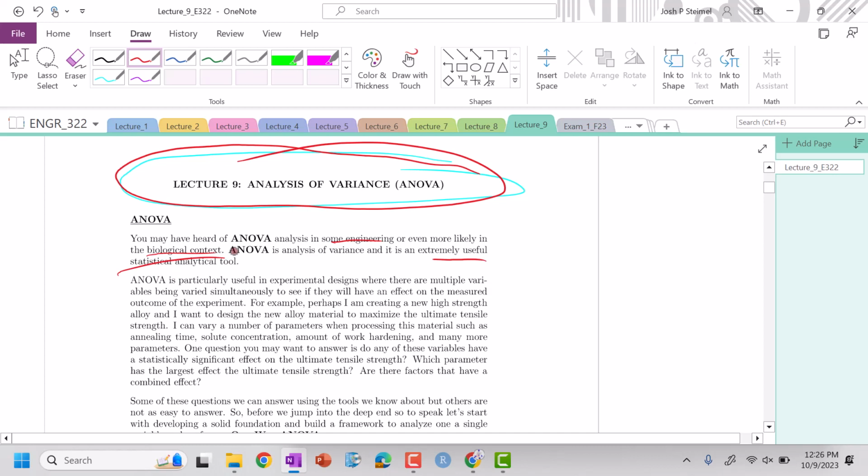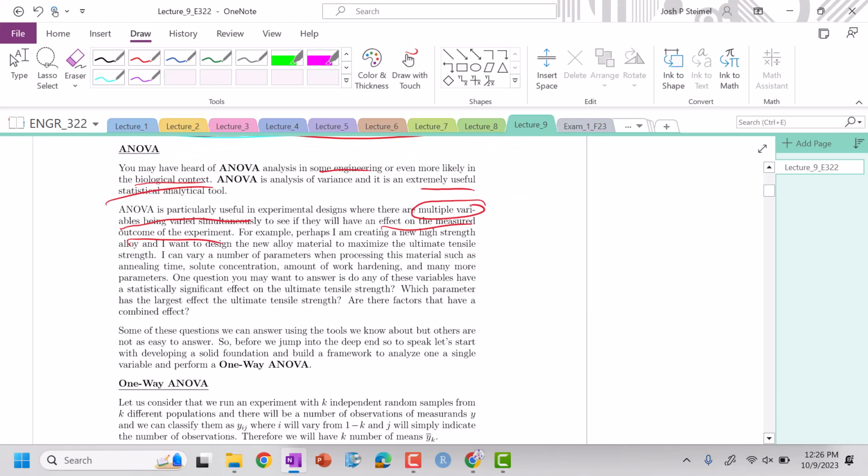It's really, really useful when you have multiple variables and you're studying them simultaneously and you want to determine whether they're going to have an effect on the measured outcome of an experiment. So, for example, if I have a high-strength alloy, I want to create some new alloy to maximize tensile strength. I can vary some parameters. And one of the questions you may have is, if I have multiple variables like annealing time, solute concentration, work hardening, are any of these variables statistically significant in their effect on your UTS?